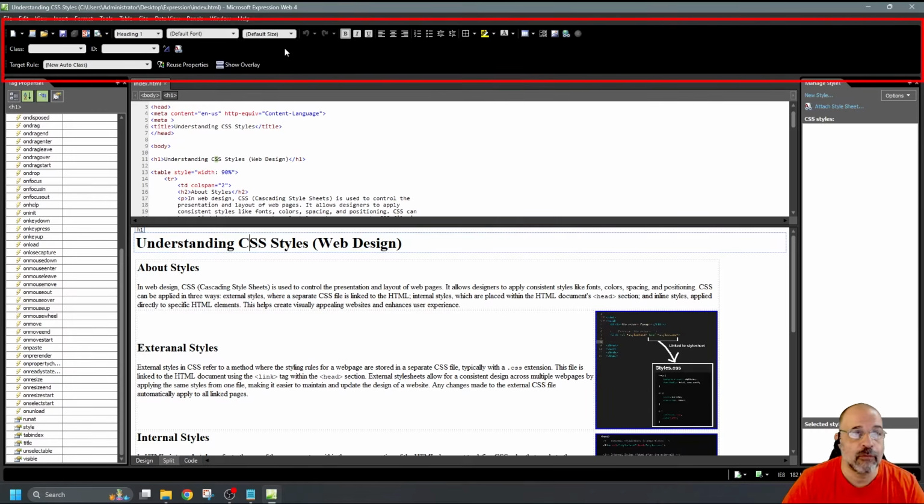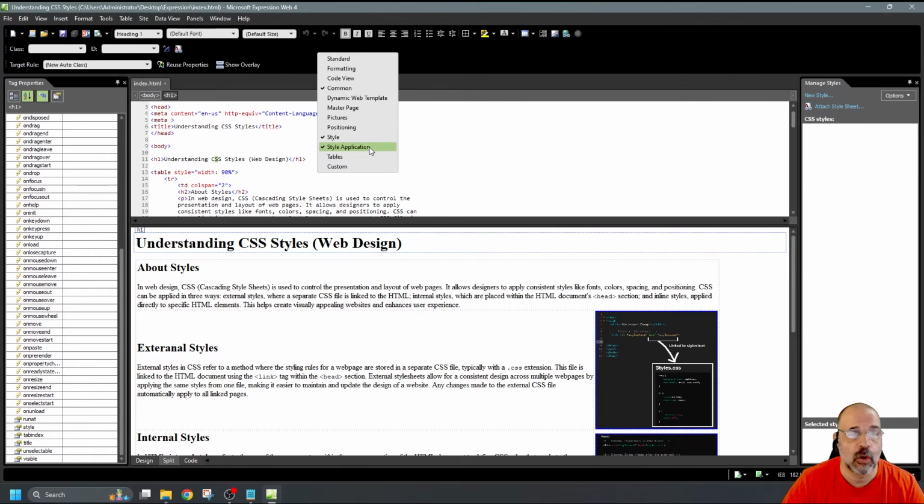At the top, I've got my ribbon, and if I right click on here, you can see I've got the common, the style, and the style application. And you can add more of these. I tend to go through them when I'm looking for something and just enable them or disable them.